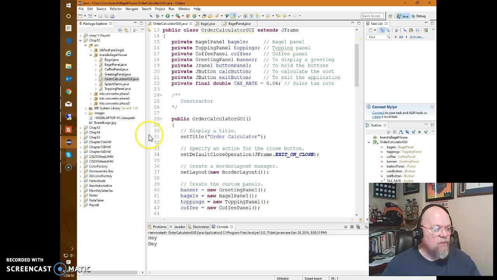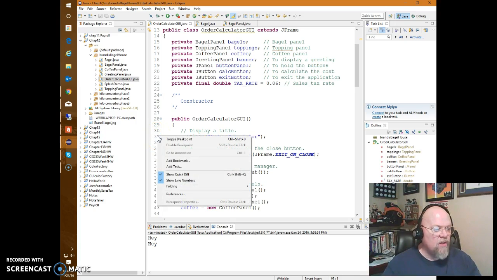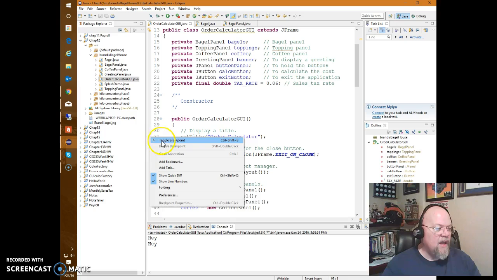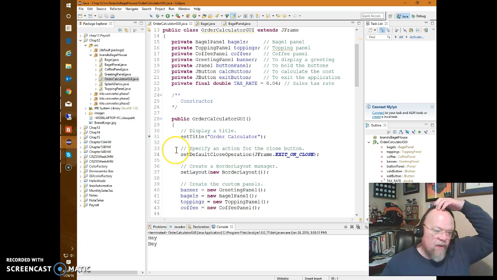I can come right here on this line 31, in this little dark area just left of the line count. If you don't have line numbers turned on, you can right click there and say show line numbers. I'm going to right click and click toggle breakpoint. Notice I can also do a Control-Shift-B, and that will set a breakpoint there as well. So I click and I set a breakpoint.